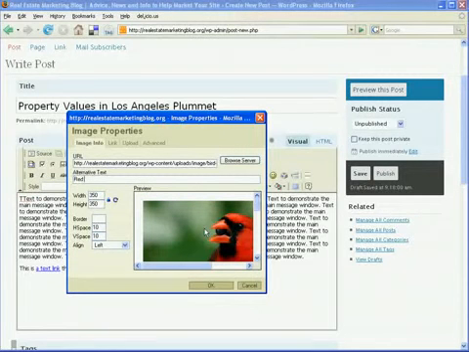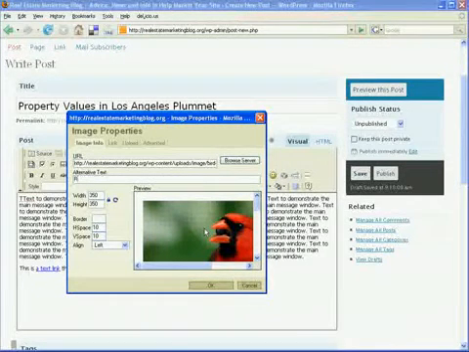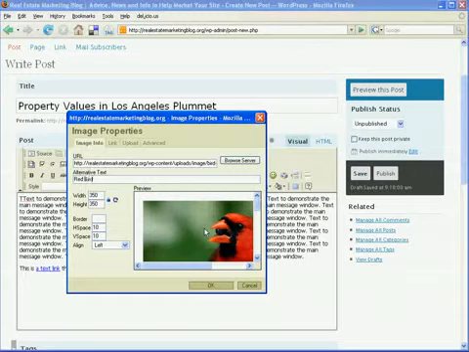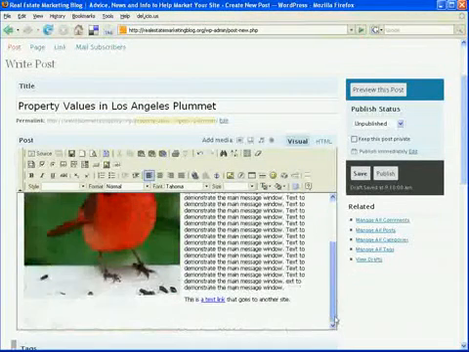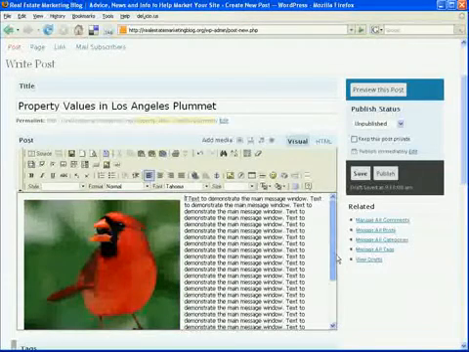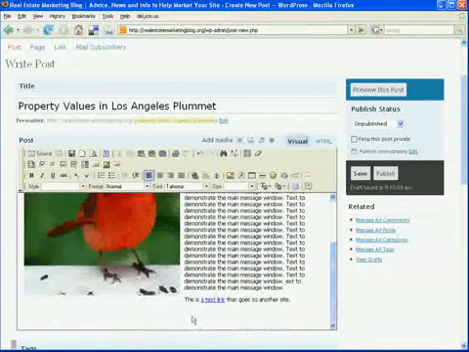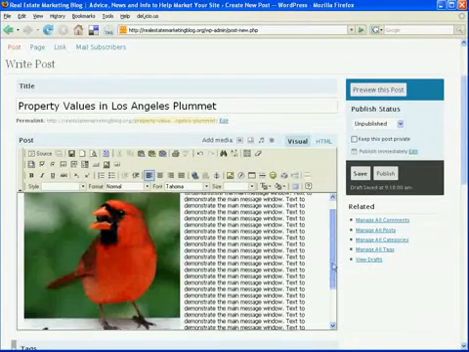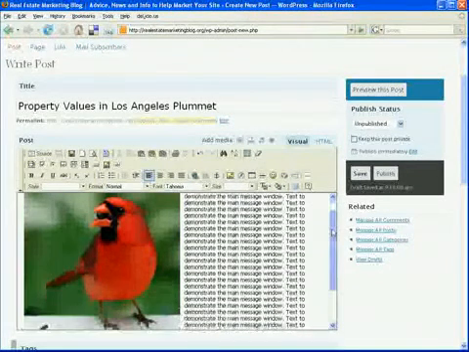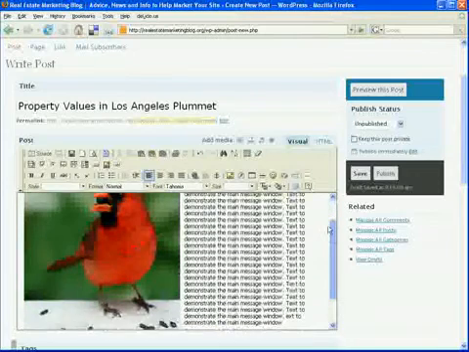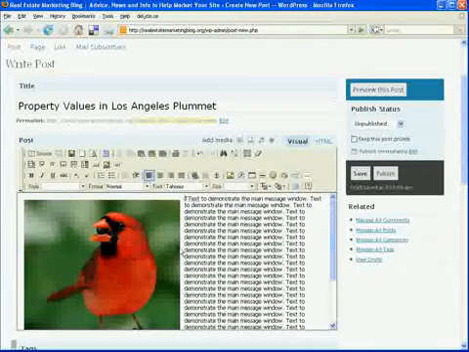So, red bird. Actually, that's a robin, I'm willing to bet. No, maybe not. I don't know. I'm just going to type red bird. So we're going to insert it in there. And as you can see, the text wraps around this image now. And if you had more text, it would continue going down here. It's a pretty big image, so... but anyways, it's pretty simple to insert an image into your posts this way.